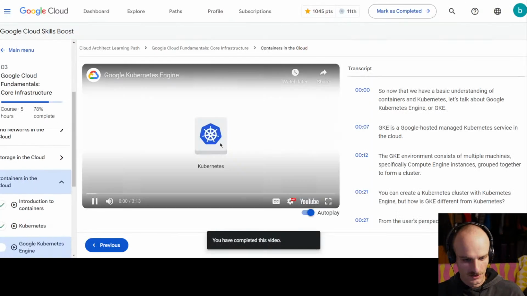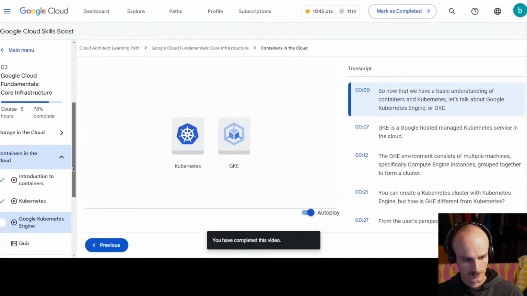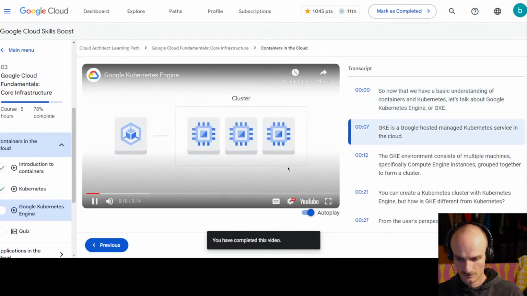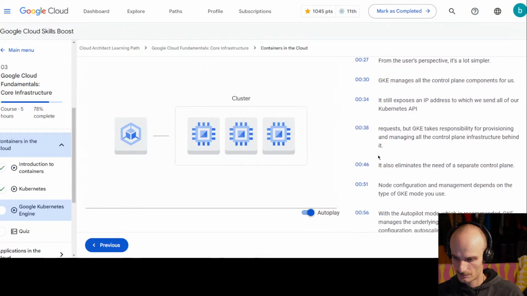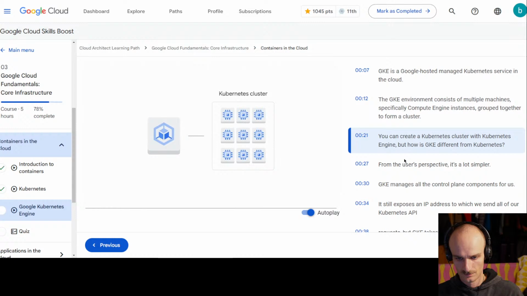Okay, we have a lot. So now that we have a basic understanding of containers and Kubernetes, let's talk about Google Kubernetes Engine, or GKE. GKE is a Google-hosted managed Kubernetes service in the cloud. The GKE environment consists of multiple machines, specifically compute engine instances, grouped together to form a cluster. You can create a Kubernetes cluster with Kubernetes Engine, but how is GKE different from Kubernetes?